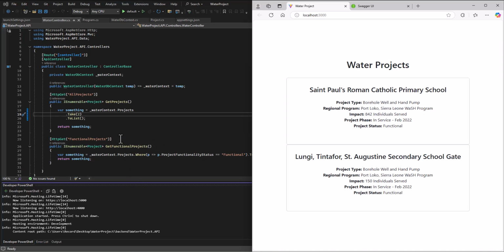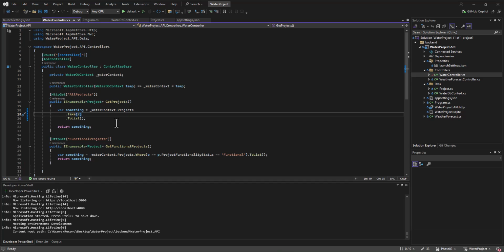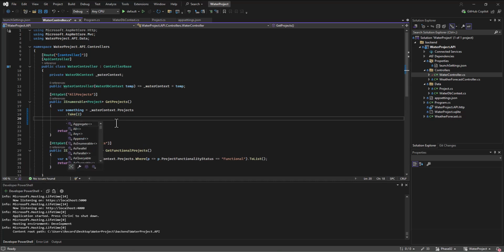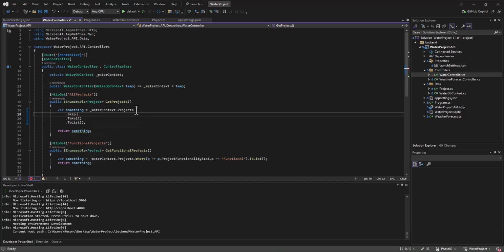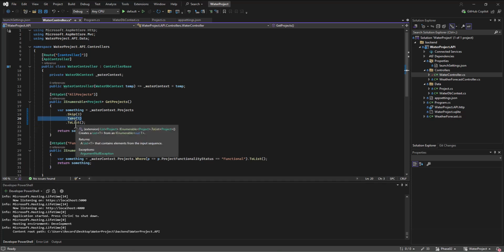Watch what happens down here as I start making changes. The other thing we can do is not just take 10 projects. Let's do 2, because it'll make it more obvious. But before we take 2, let's skip the first 3 and then take 2. This is going to skip the first 3 entries in the list and then take the next 2 and put those into a list.